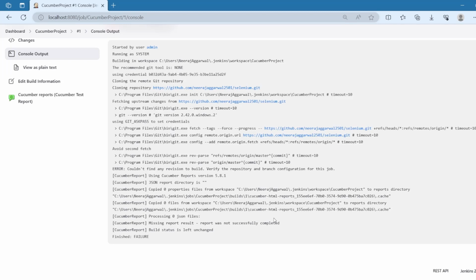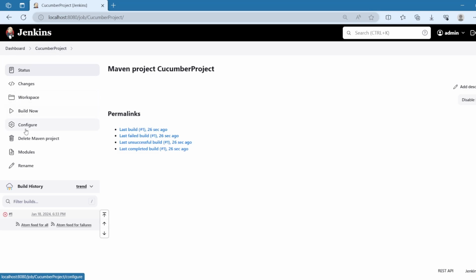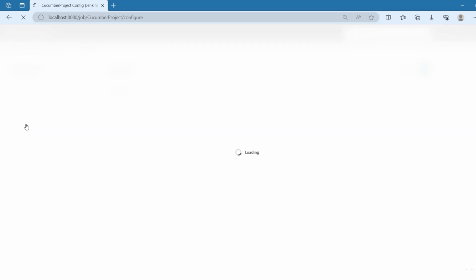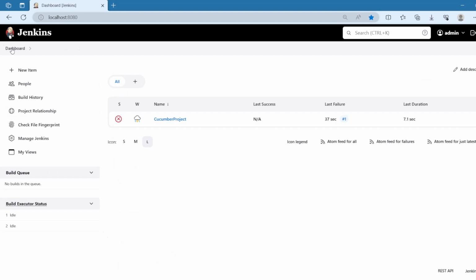Okay, so we have got a failure. There is some issue. Let us check. Could not find revision to the build. Verify the repository and branch configuration for this job. So let us go back to the configuration. We want to configure the specific project, so let us go to the dashboard, click here and say configure.